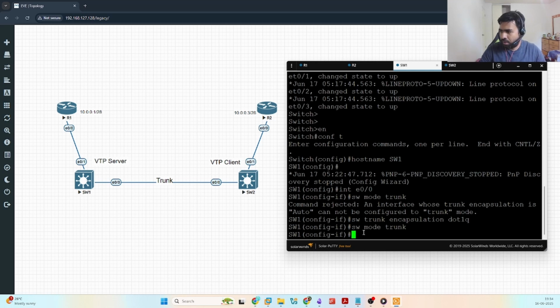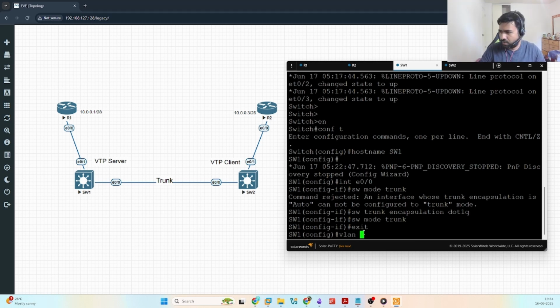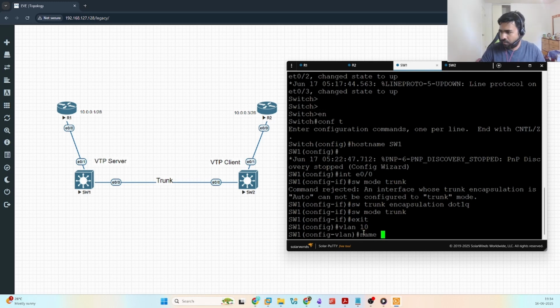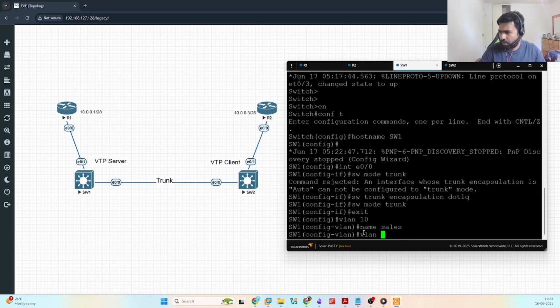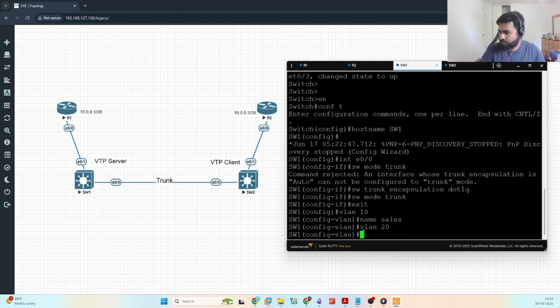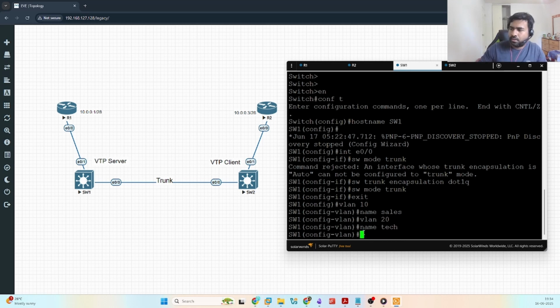So I'm going to create VLAN 10, and I'm going to give it the name sales. Then I'm going to create VLAN 20. I'm going to give it a name, say tech, I guess. Okay, now we can create the VTP domain for switch 1.